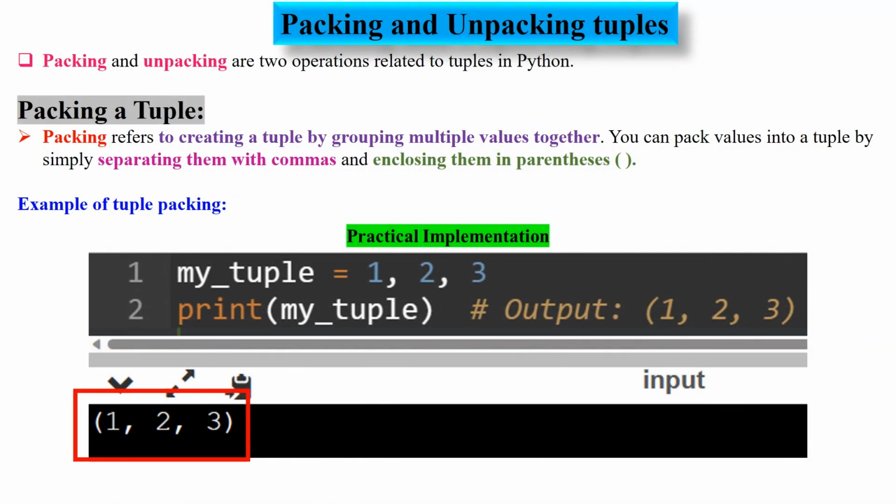Packing and unpacking are two operations related to tuples in Python. Packing a tuple. Packing refers to creating a tuple by grouping multiple values together. You can pack values into a tuple by simply separating them with commas and enclosing them in parentheses.